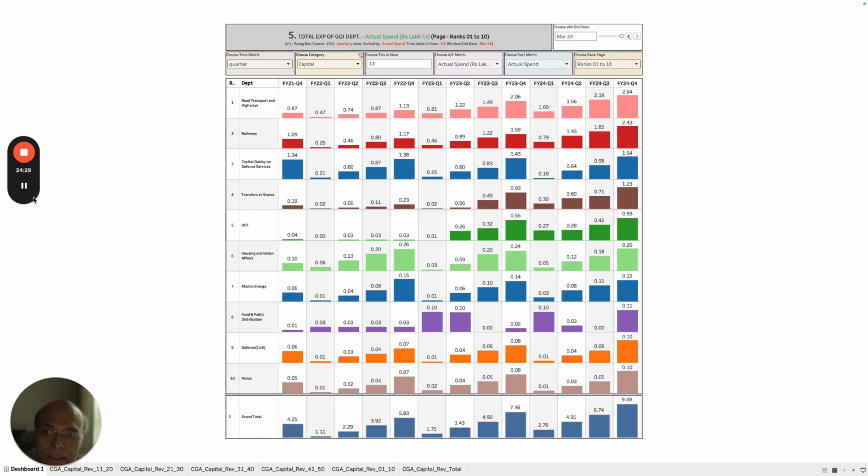So look at this. In capital expenditure, it started from 4.25 lakh crores, then increased to 5.93 lakh crores, then 7.36 lakh crores, then 9.49 lakh crores this fiscal year. And where are we investing? Roads and highways. See this number, 0.87 lakh crores, then Q4 is 1.38 lakh crores, then 2.09, and this year we did 2.64 lakh crores. Then we have railways. See how much we are investing in railways as far as capex is concerned. Then we have capital outflow on defense services, which is not very substantial, but railways and highways are substantial.